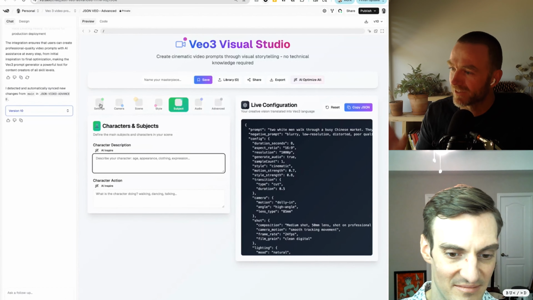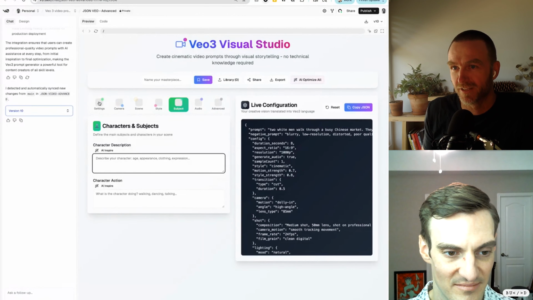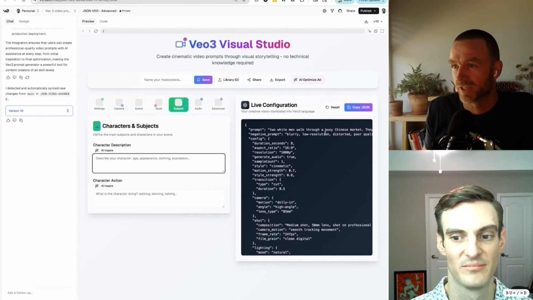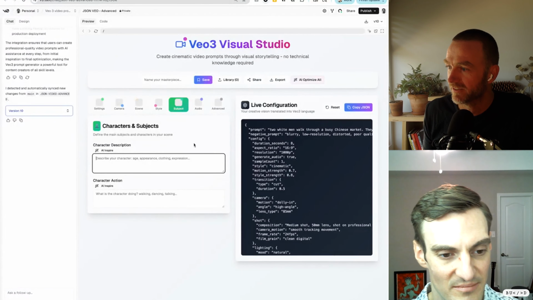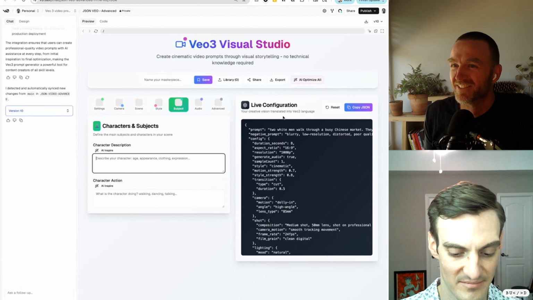So I have to make it self-referential. For example, I had two white men walk through a busy Chinese market. And then I was playing with this and it turned them into lions going across the savannah. So that didn't really work.